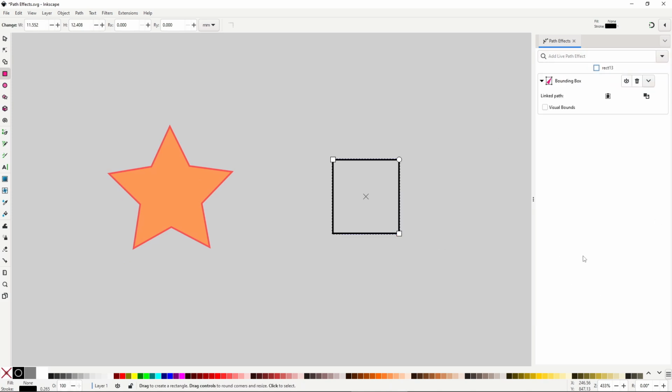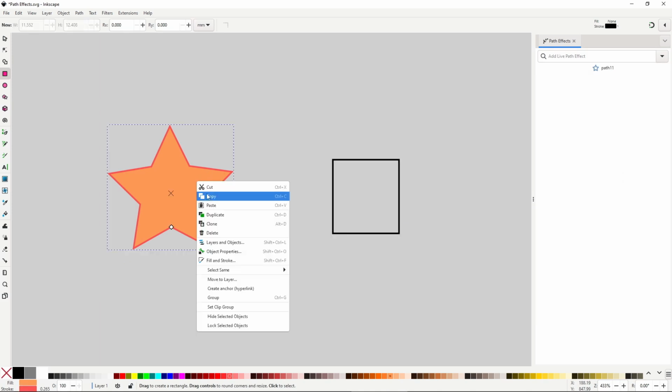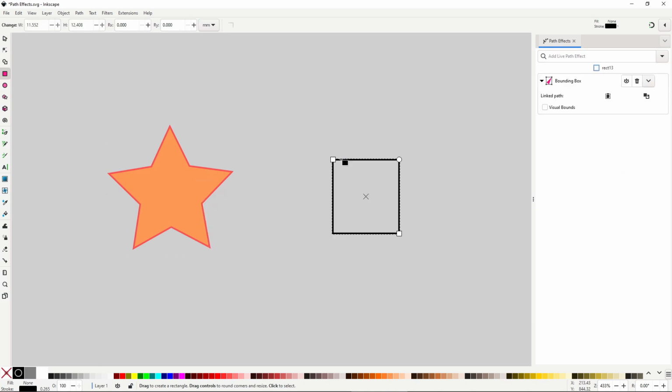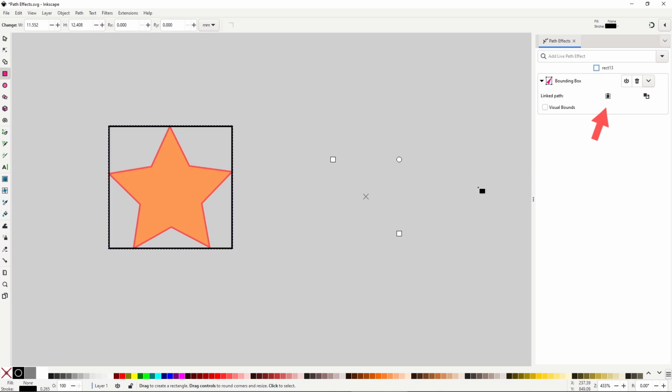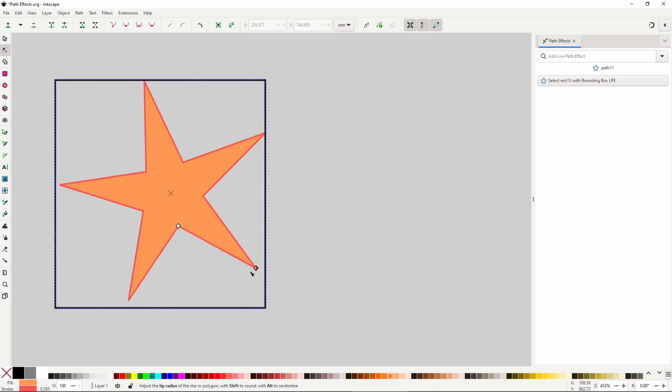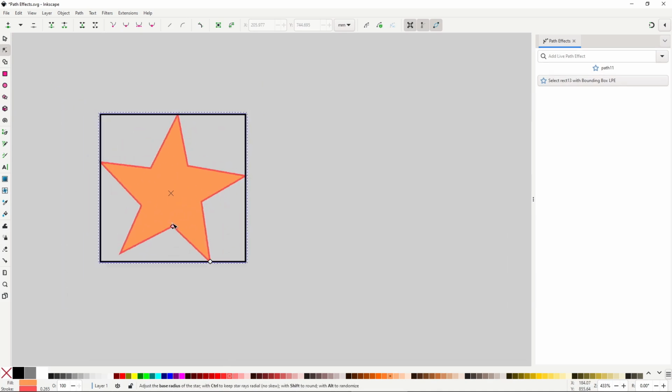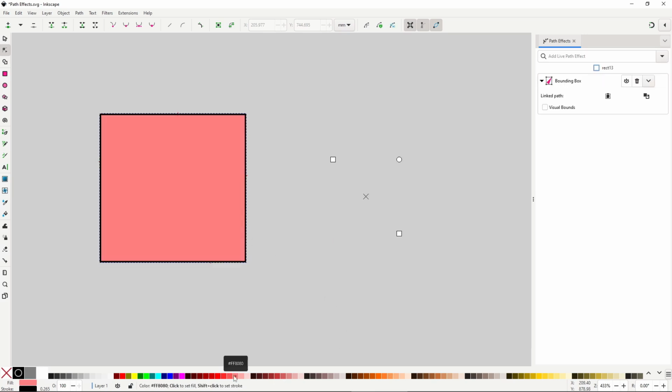Then you copy the path you want to have the bounding box, go to the path effect options and hit this button. Now the bounding box will resize to fit the shape of the other object. The bounding box path is a completely separated path, meaning it can be selected and it can have its own color or stroke.